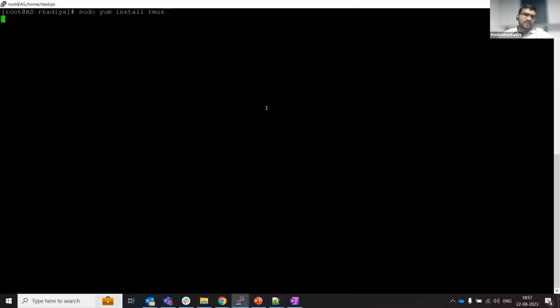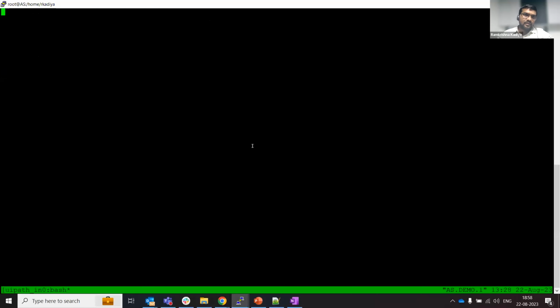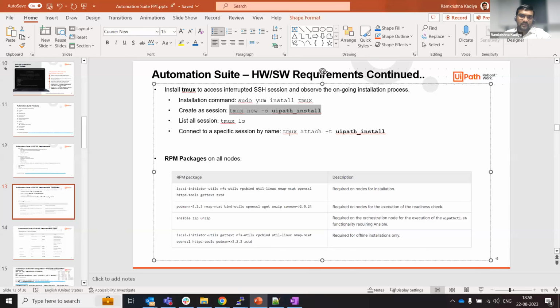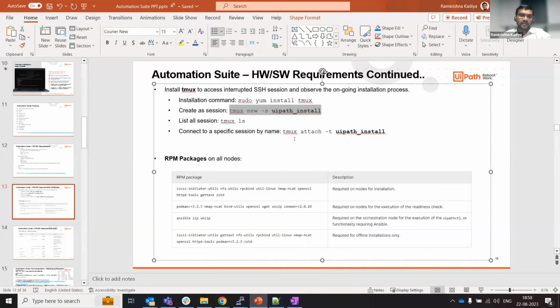So I think I have already installed it on this machine, right? When I create a new session, you can see this green bar is there. It means that your session is going on. Now whatever activity I need to perform, all the commands I need to run for installation, I should run within this session, so that in case I get disconnected, I can have access to this particular session again, right?